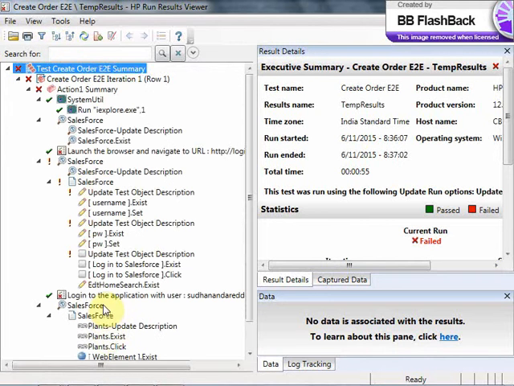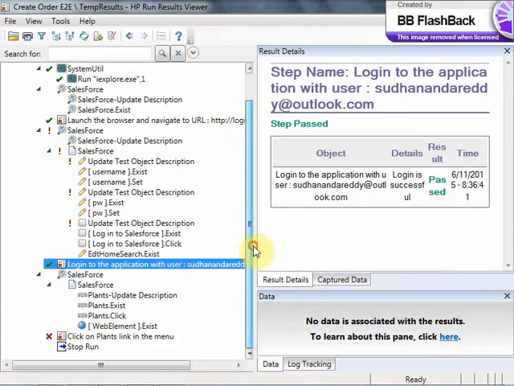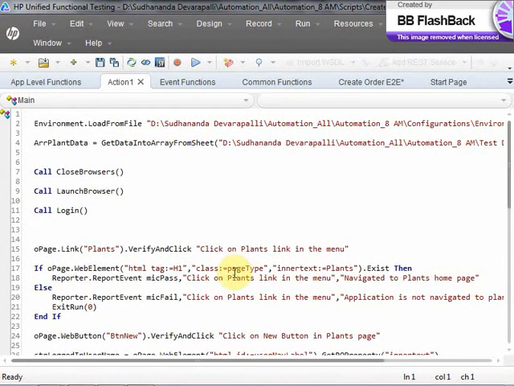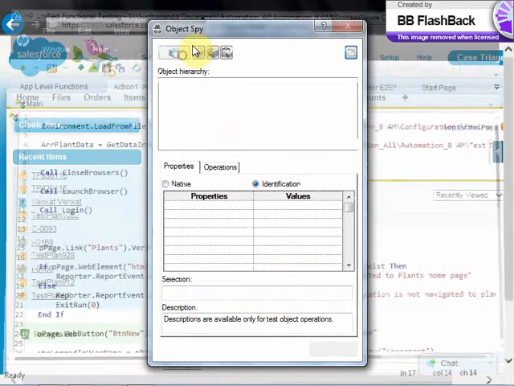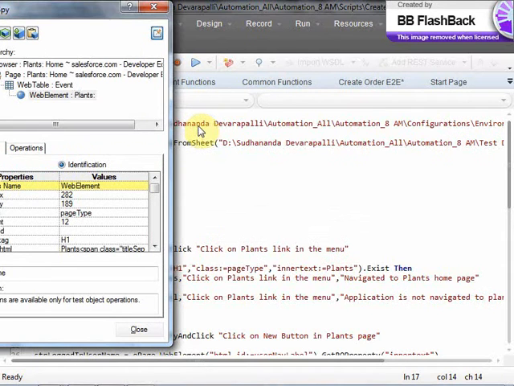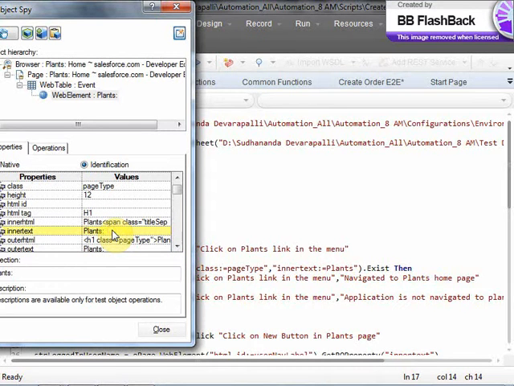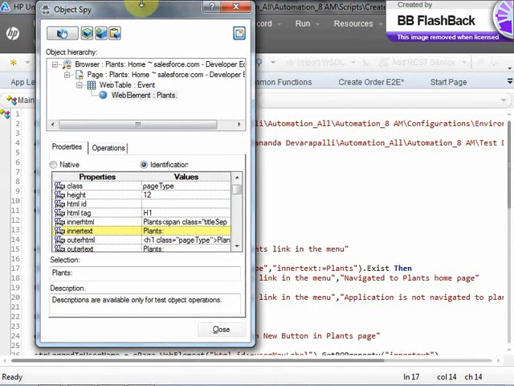Login has passed this time, but the application is not navigated to the plants page. The reason is that this web element does not exist. This is what we are verifying, right? Class is page type, we are using the same. HTML tag is h1, inner text is plants only, but if you see, there is a colon coming up, but in Chrome the colon was not coming, right? So this was the reason.